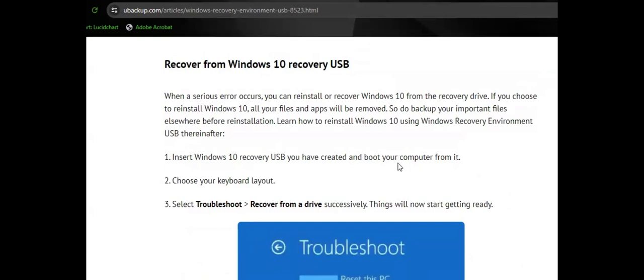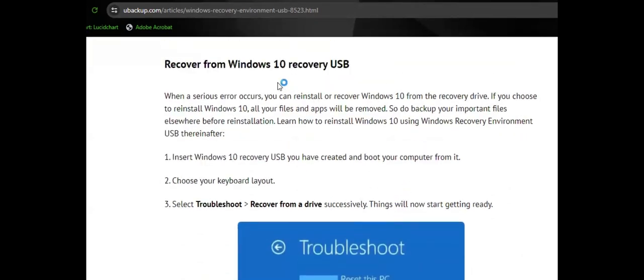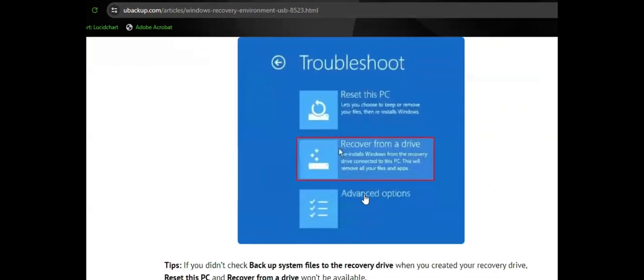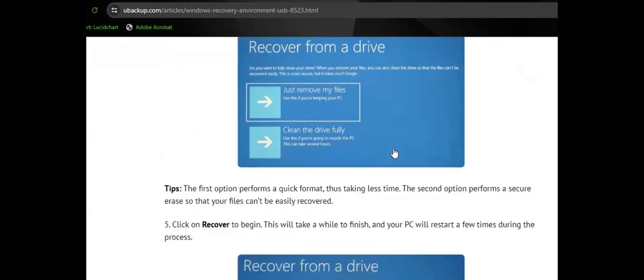And then once it boots from that USB, then when you start that machine up, it will give you this option for the Windows 10 recovery and to troubleshoot it. And you have advanced options to do exactly what I'm showing you in this video.